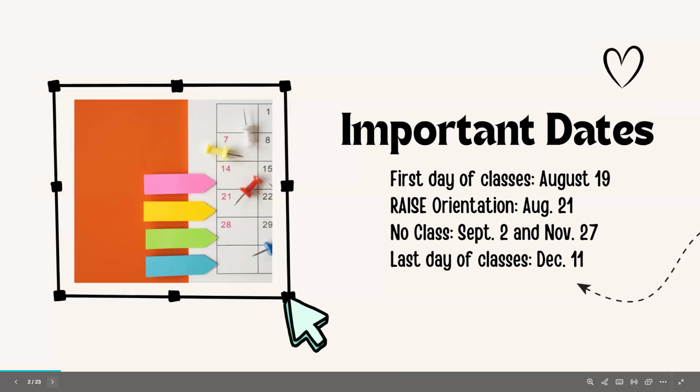Our orientation is going to be on the 21st. That's the first Thursday of class, and we're going to hold that in the atrium.